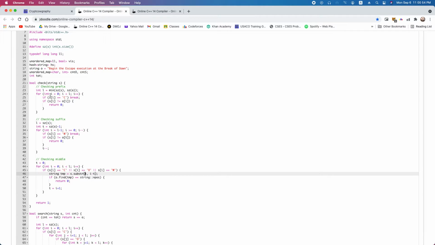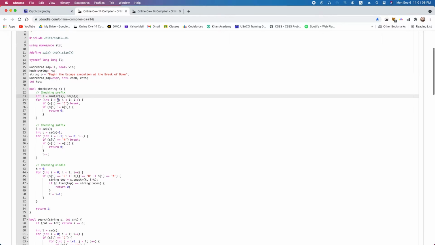So here we first start at the beginning of this, and then loop all the way to either the end of this current string or the end of this whole original string. So we use the minimum size for these two, and then we will keep on going until we reach the C.